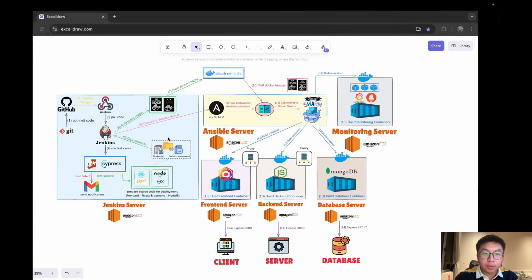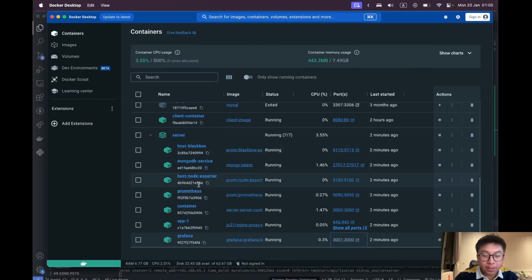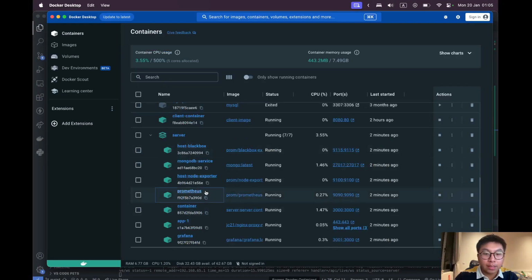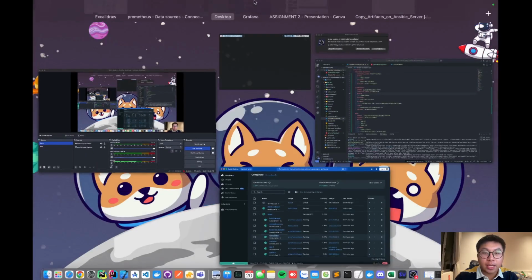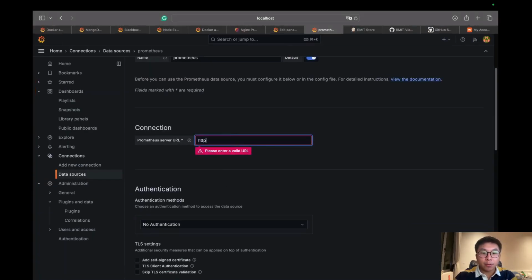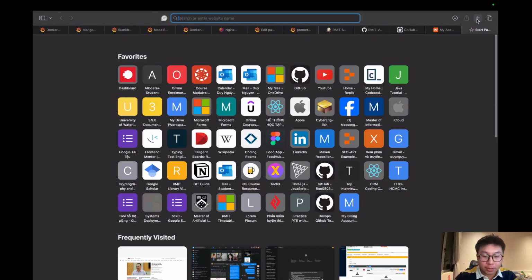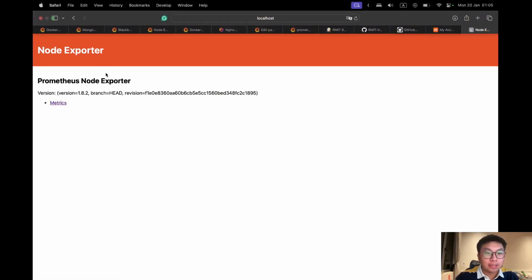If you take notice, this is the Prometheus container we are running. We need to replace the localhost with the Prometheus container name. At the moment the container name is Prometheus, so I will input Prometheus here, and then the port of it, which is 9100. To check if there are some metrics, we can check localhost 9100, and then we can see that there's the node exporter here.